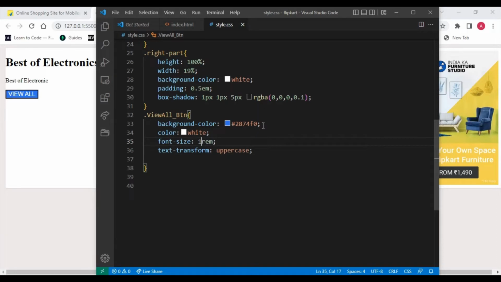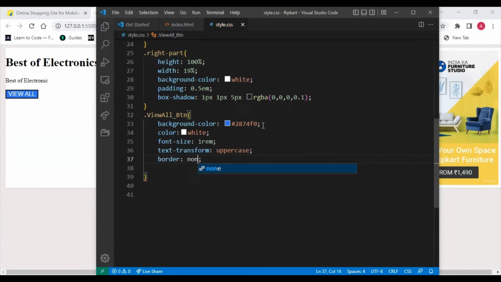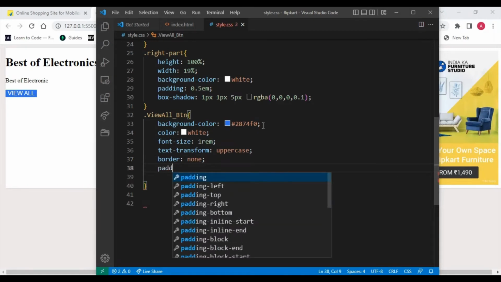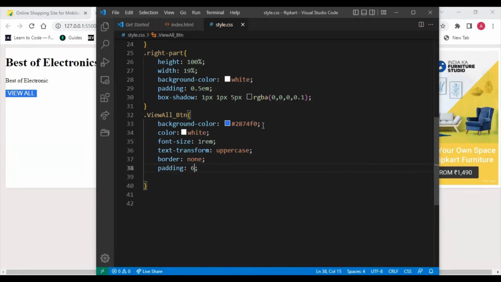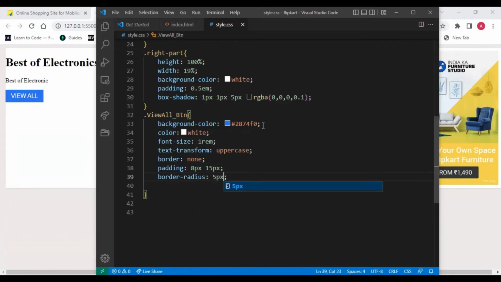Let's reduce the font size, and remove the border. Border is none, and give the padding approximately 5 pixel top and bottom, 15 pixel left and right. Now I want to give the border radius 5 pixel, or maybe 3 pixel.